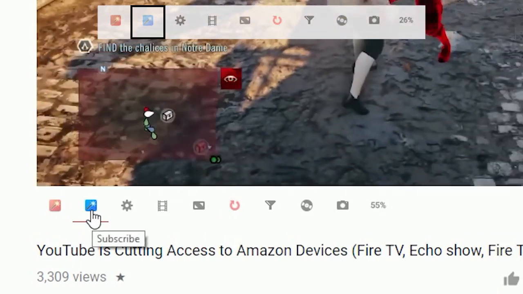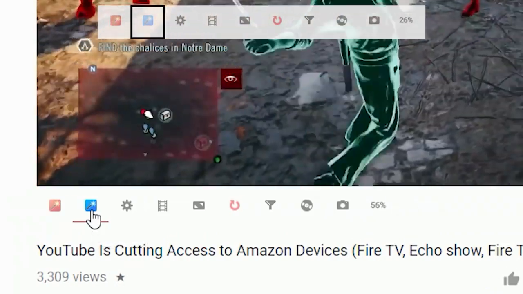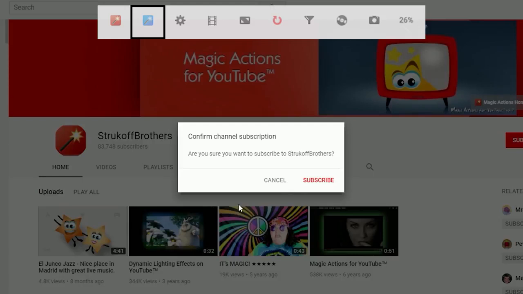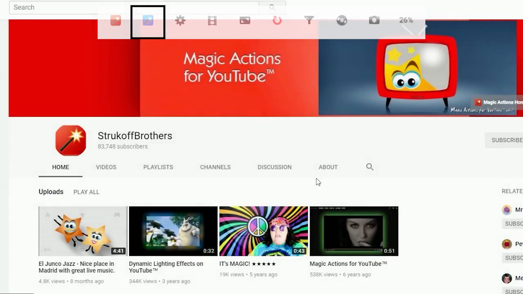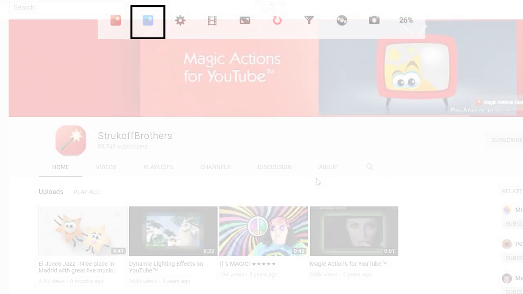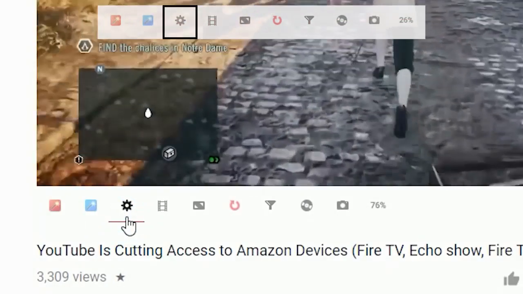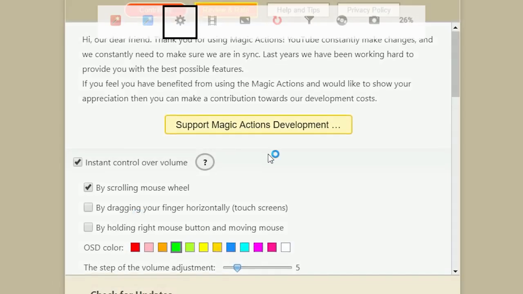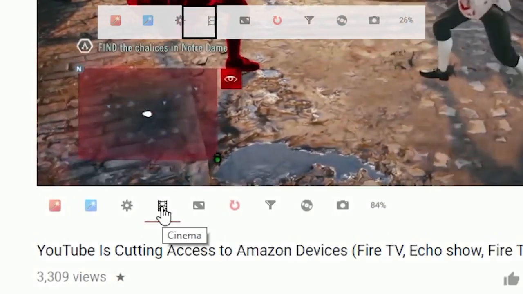And the second button which you will see on the button list will be subscribe, which will bring you to the Magic Action YouTube channel, and if you want you can subscribe to them or just consume more tips about the extension and use it better. And then there is the settings button, which will bring you to the Magic Action extension settings, which I don't think you will forget anymore.